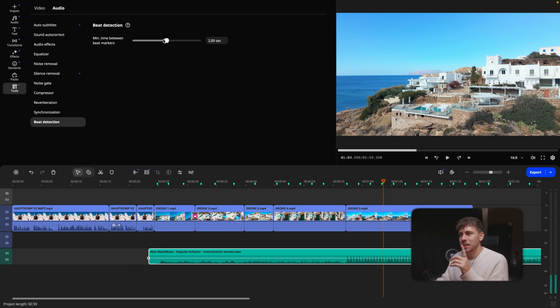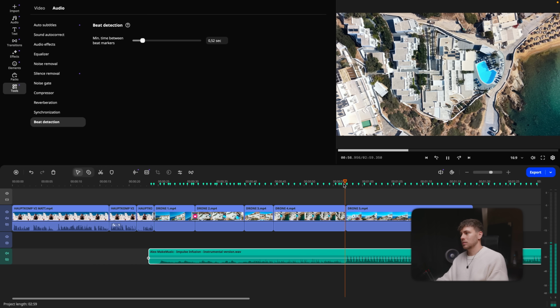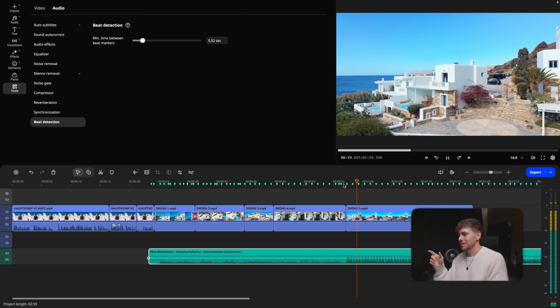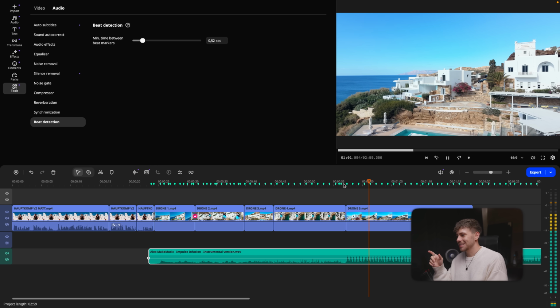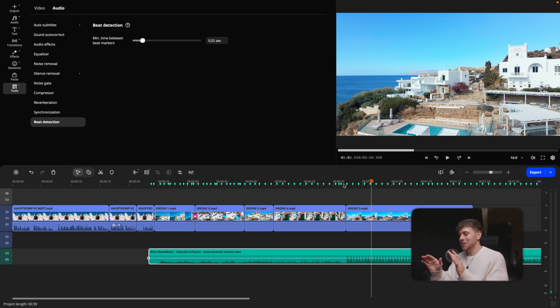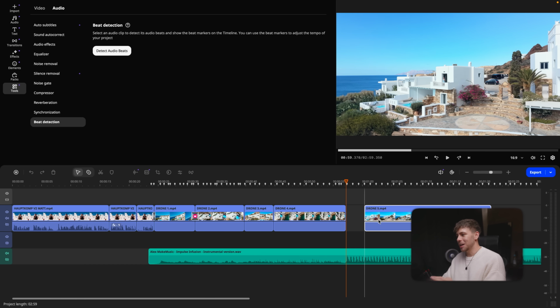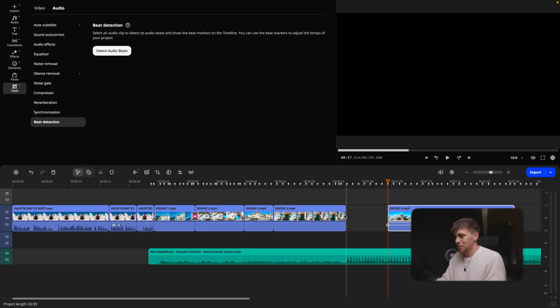I still want it to be faster. And it adjusts in real time. That's kind of insane. That's so cool. But what does it help? We can now move all our drone videos perfectly to these markers. So let me just shorten the videos a bit.